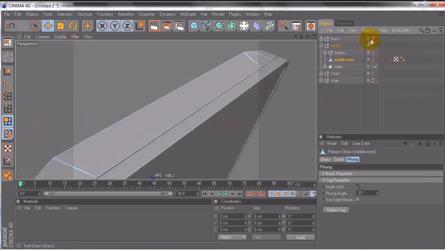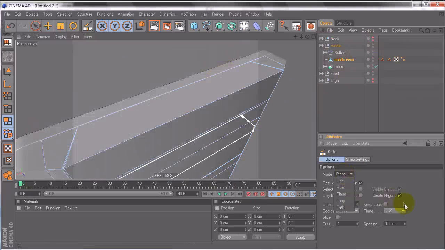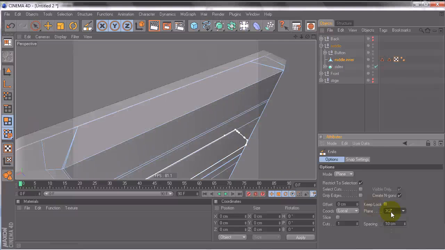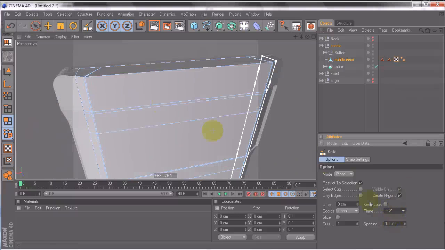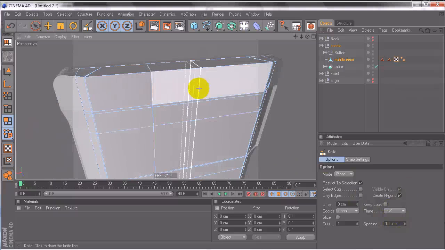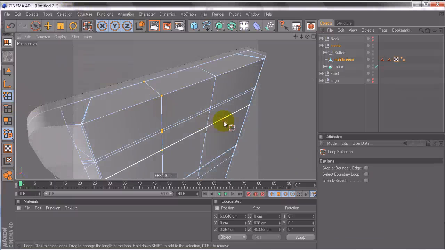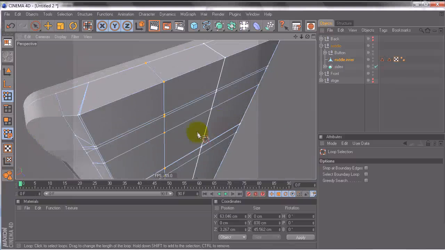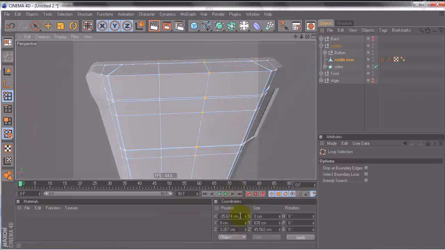Let's hide the back for now, and add some knife on the YZ plane. Selection loop. -35.64. I'm just gonna copy this, paste it, make it negative.